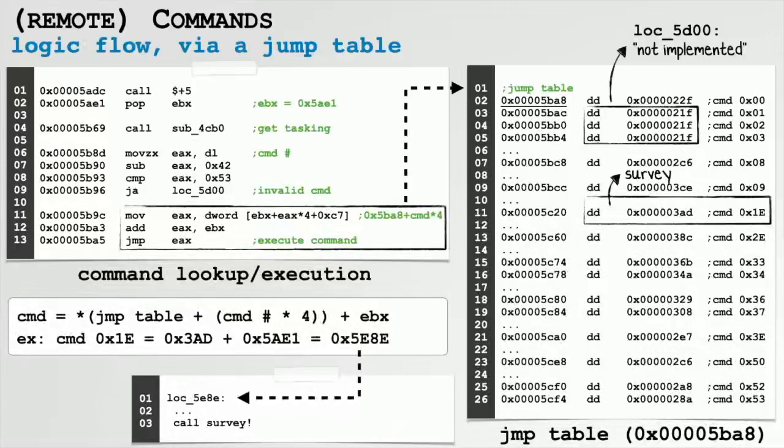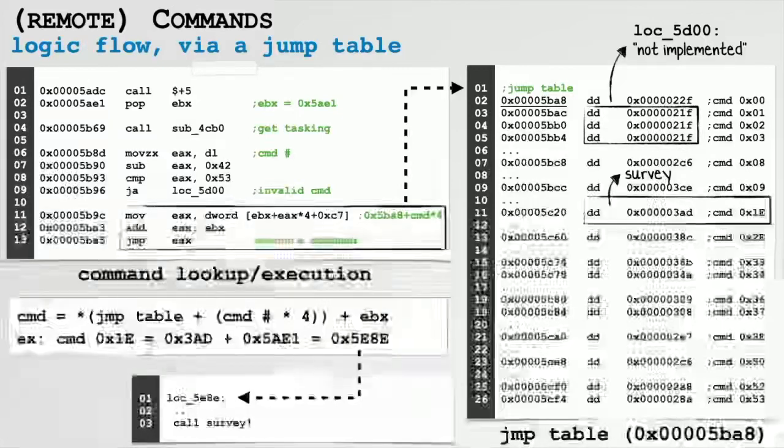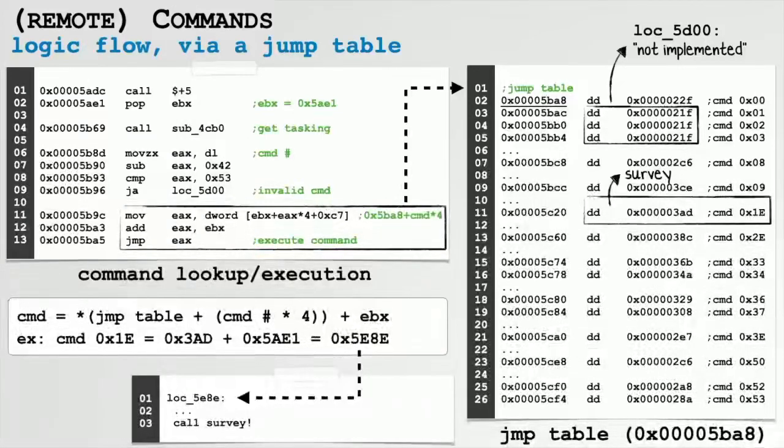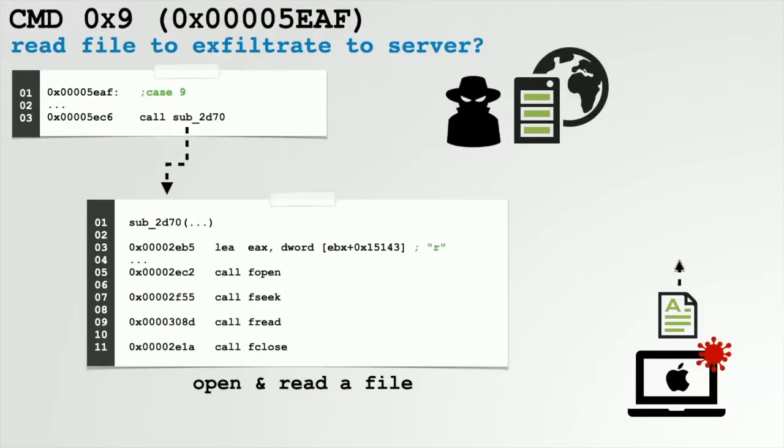A lot of them, though, are not implemented. If we look, for example, at the offset for 21F, we can see it simply returns, not implemented. For the survey, though, that turns out to be command 0x1E. If we take that and grab the offset from the jump table, we then find the logic which implements the survey, which is the subroutine that we just saw. And this is how I uncovered this jump table. So this is nice, because now we can find the code blocks for all the commands supported by the implant that can be remotely tasked from the command and control server or the listening post.